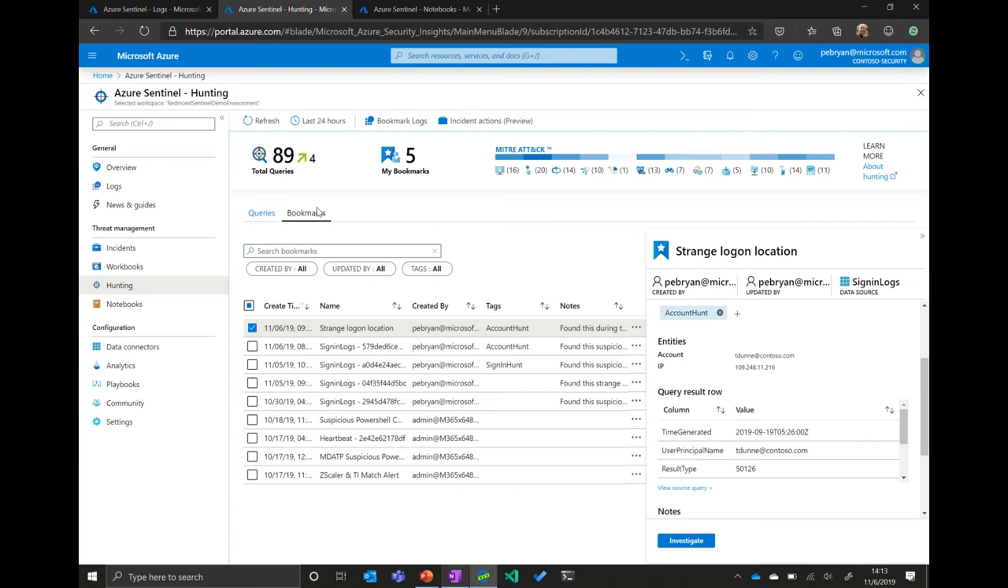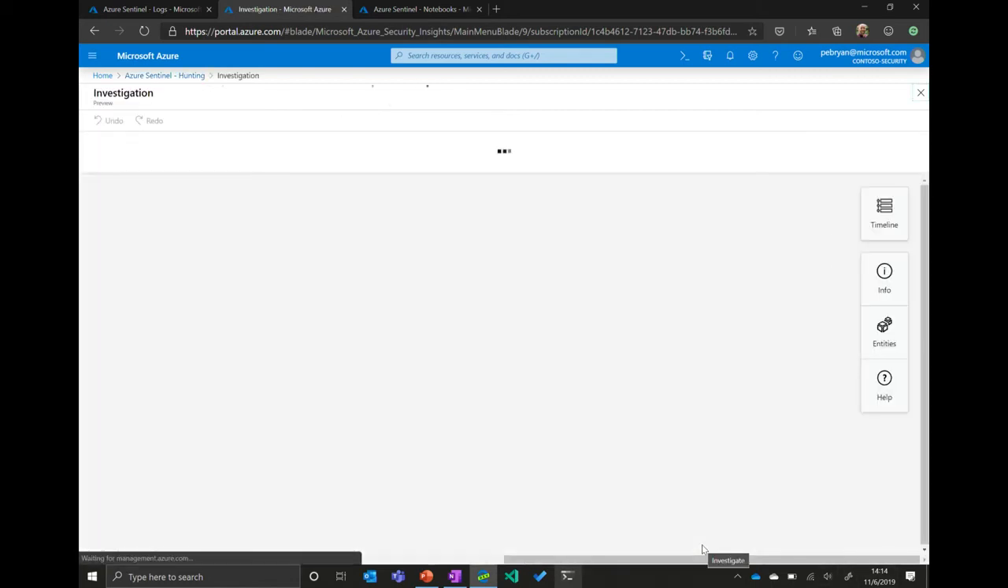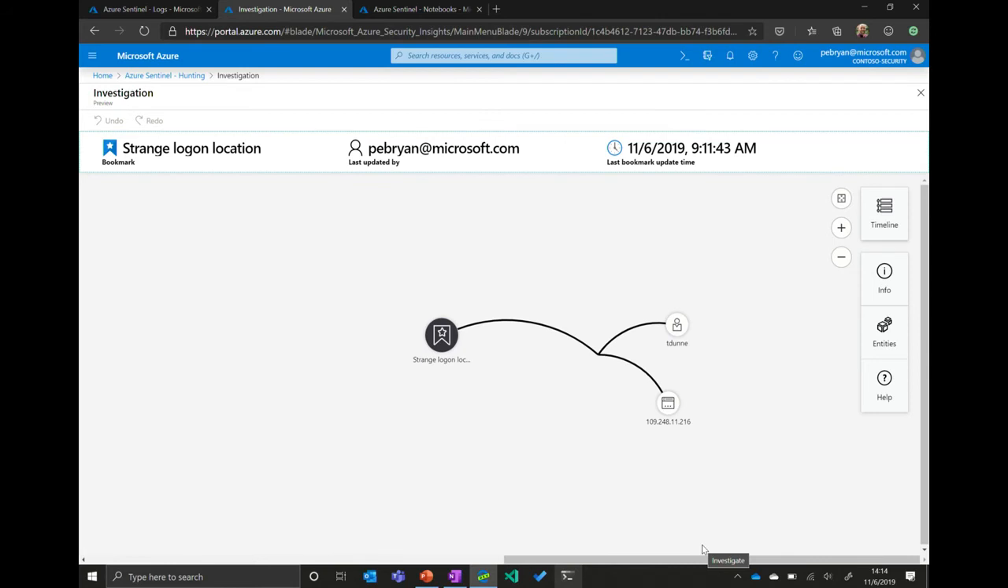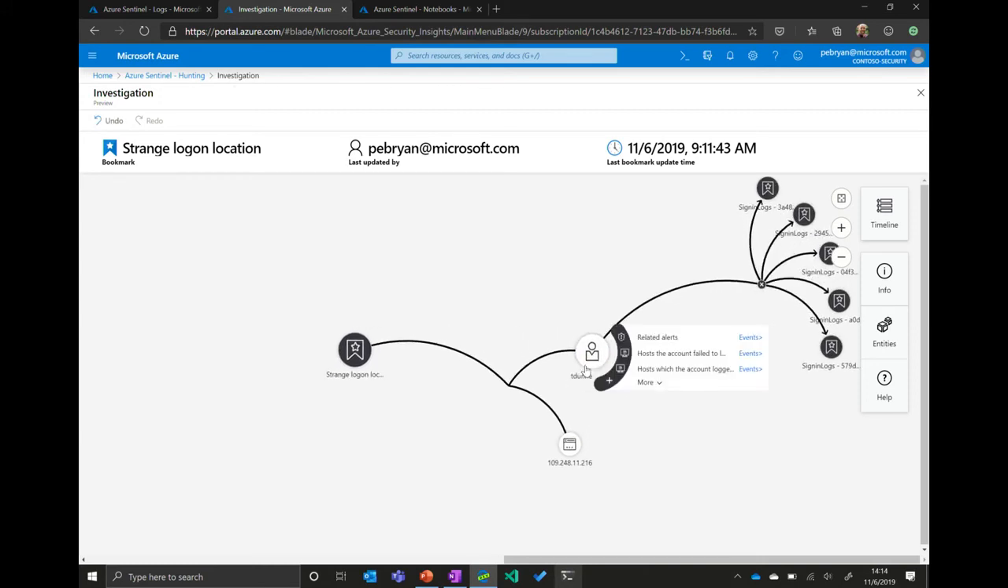Once we've saved our hunting bookmarks, we can view them in the hunting pane of Sentinel. So I can see the ones we've saved here, as well as the ones maybe my other colleagues have saved. And we also have the ability to investigate these graphically now. So we can see the key entities from those, the log that I marked as a bookmark. And by right-clicking, I can pivot to other bookmarks perhaps someone else has saved, or alerts, or other data elements.